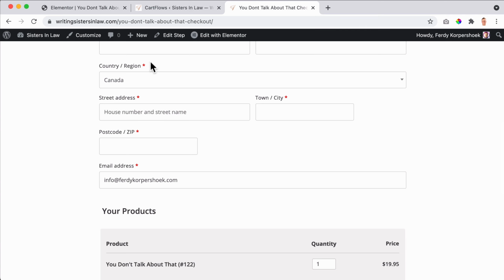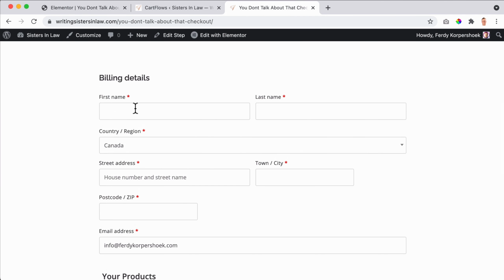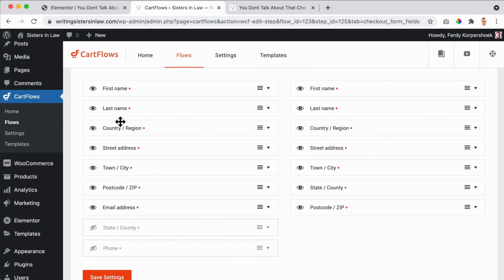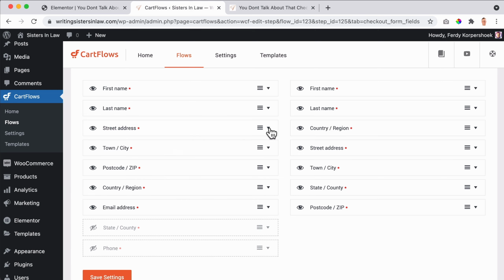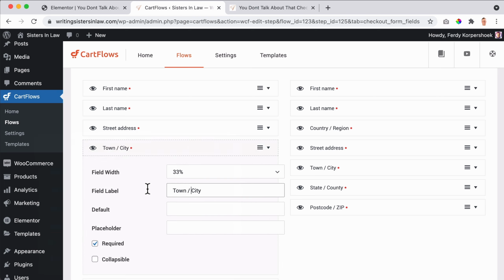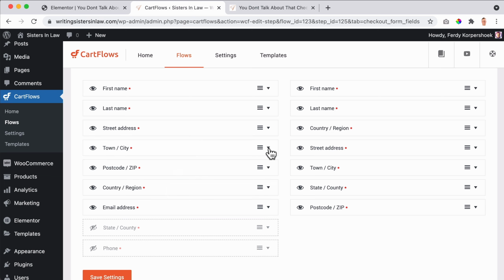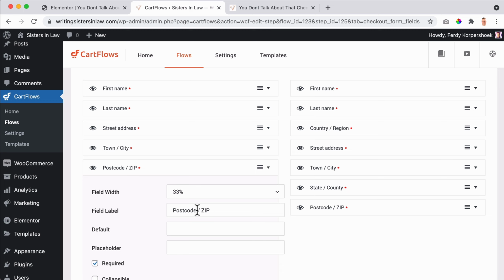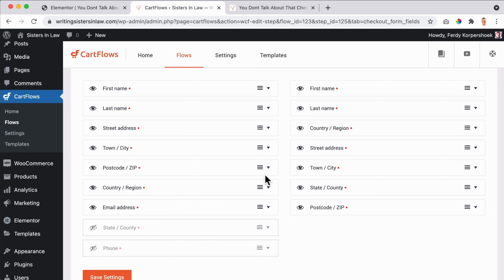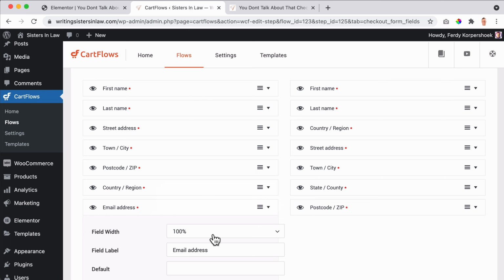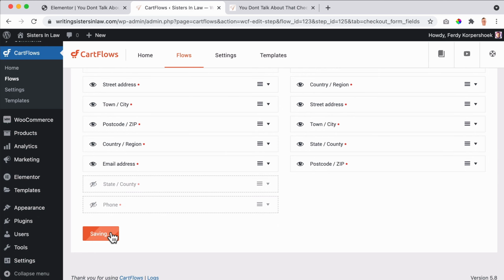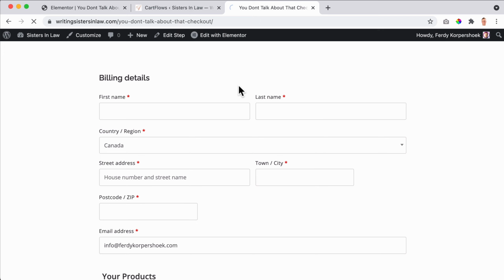I want to make this look better. So the street address, I want it to be, okay, let me do it a different way around. First name, last name, and then street address. The street address, I want it to be 33%. And I think address will be just fine. It is required. Then the town, I just like to say city, 33%. Zip code, 33%. Is it 33? Yes, it is. And then the country, if you want to, you can make it 50. And then this one also 50. And then it fits perfectly. So I refresh the page. Now it looks like this.